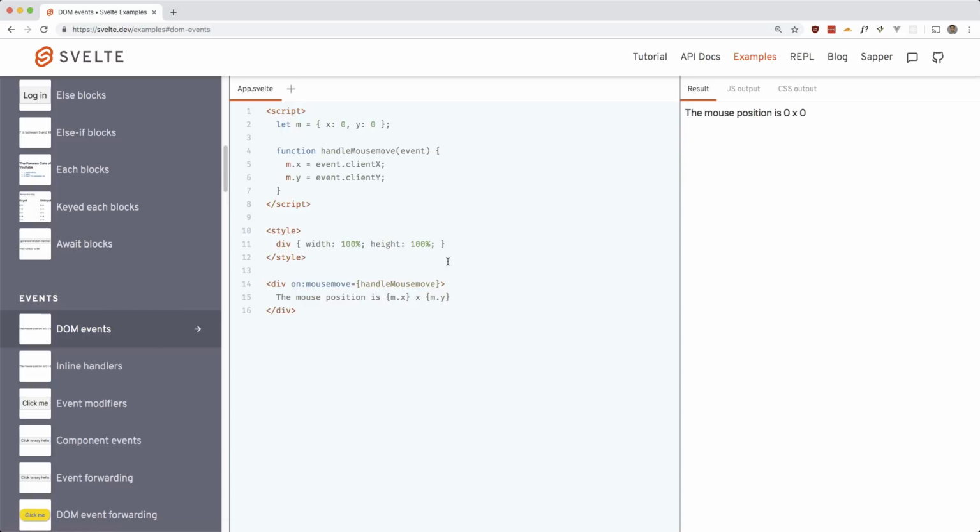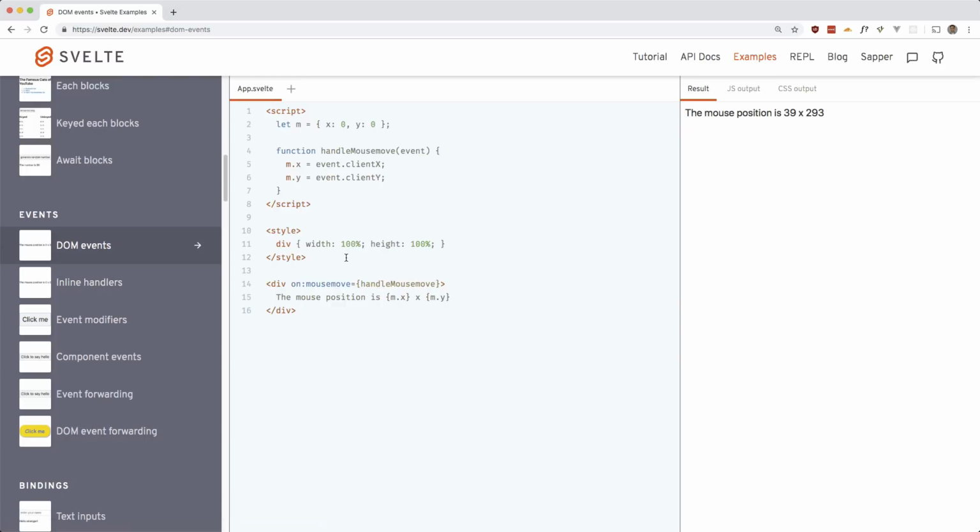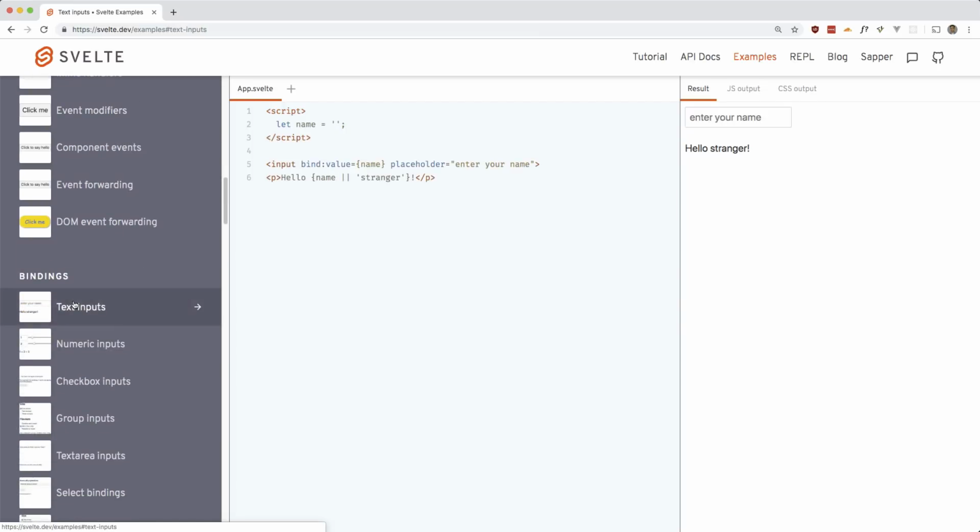Events. You need events for your app to work. Here's how you do it. The syntax is this syntax right here: we have on, colon, and then the event name. So bindings, this is similar to two-way data binding in Vue or Angular. You can use this syntax, and then this will update as you type. Cool.